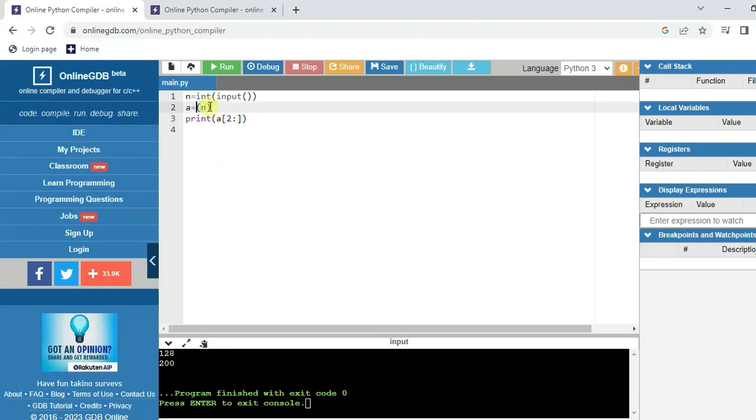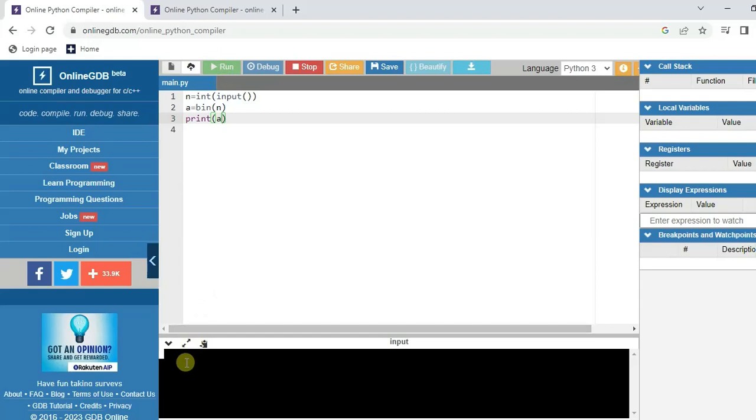Again, converting from decimal to binary. Okay, binary without the slicing concept, how can we use it? See, let's give the number 10. The output is 0b. It starts with 0b. In order to use slicing, we will use it like this. So again giving 10, the output is 1010.